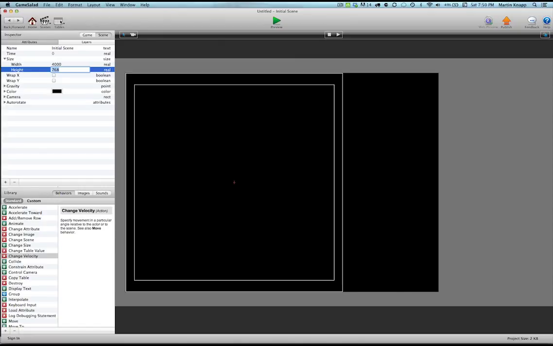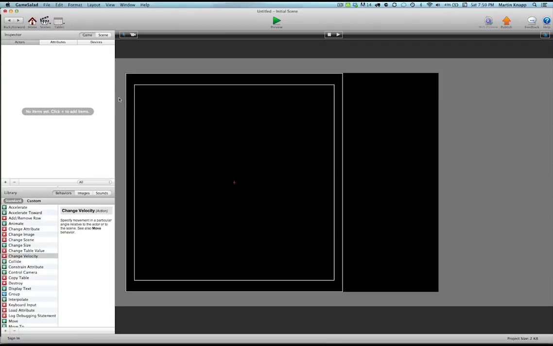So let's jump back into our initial scene here. Let's go back to our game attributes, and let's create a brand new actor. I'm going to drag actor 1 here inside our scene. Now you'll notice that everything looks a little bit squashed. This is something you may or may not see. This is actually a bug inside GameSalad.